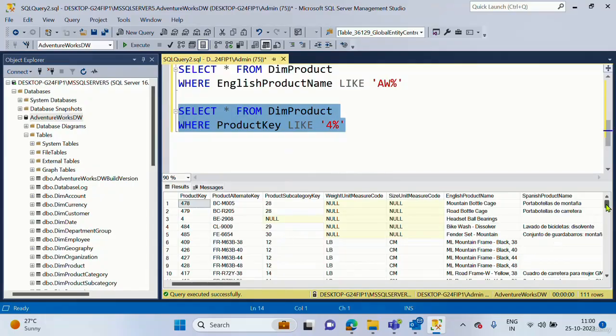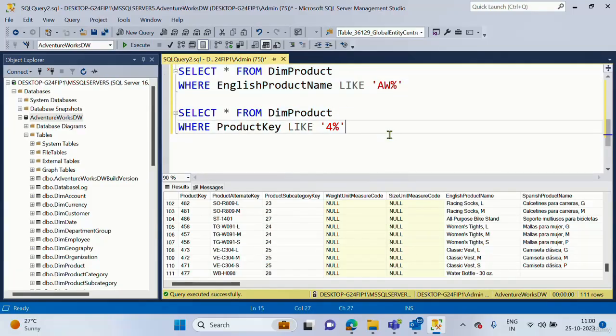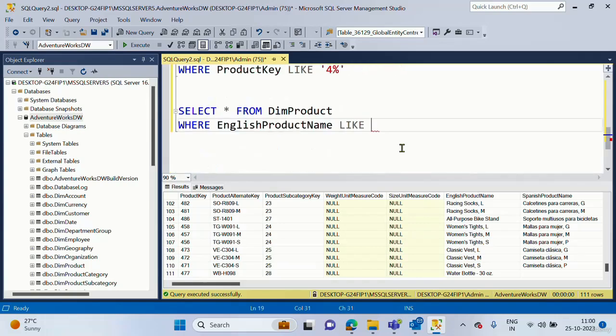There you go. So all the product keys which are beginning with 4. It works on numeric columns also. Now the opposite. Let us say you wanted all the names which end with a particular character.